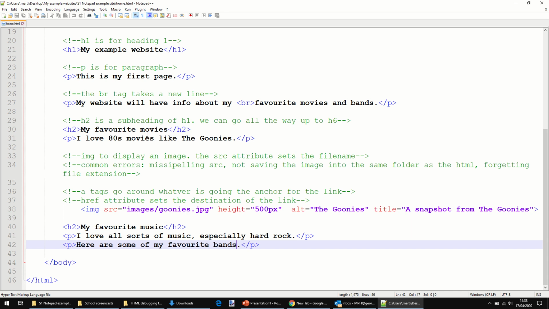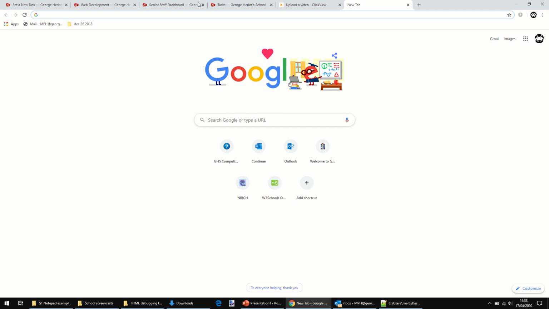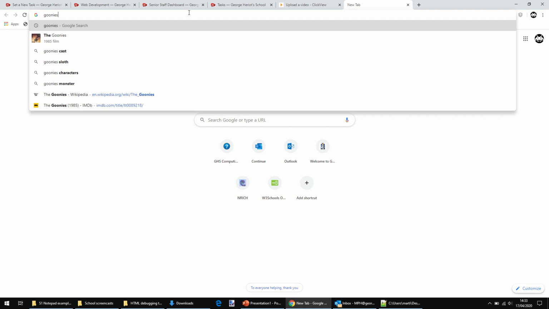So what I'm going to do is this bit here that says, I love 80s movies like the Goonies. I'm going to make it so that when the user clicks on the Goonies, it'll take them to another website about the Goonies. So let's find one quickly. I'm just going to my browser. Let's just type in Goonies.